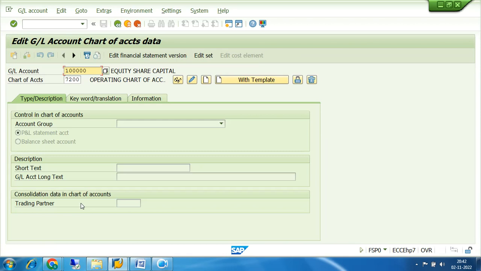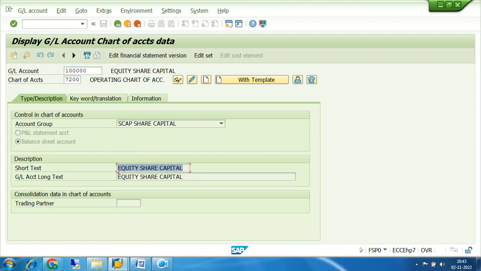Suppose I want to see the chart of account. See how many tabs are there? Actually 3 tabs are there, but this is the tab for the details of my chart of account. So I press enter here. Once I press enter, the group name is coming. It is a balance sheet type of group. Then the short text and long text are coming.